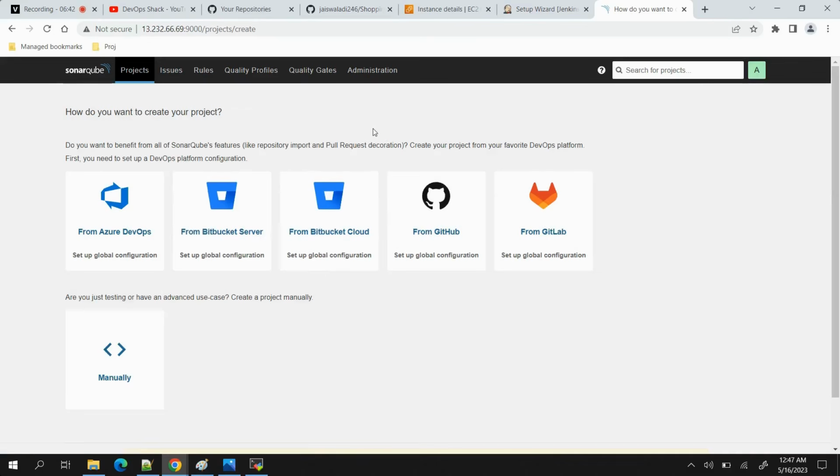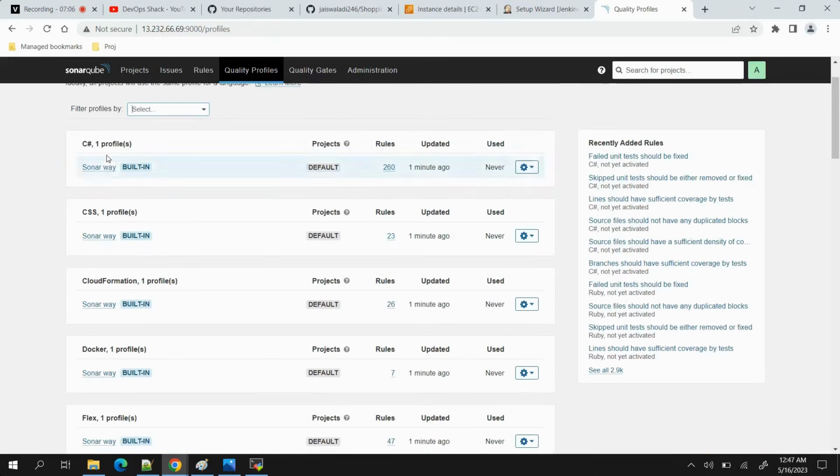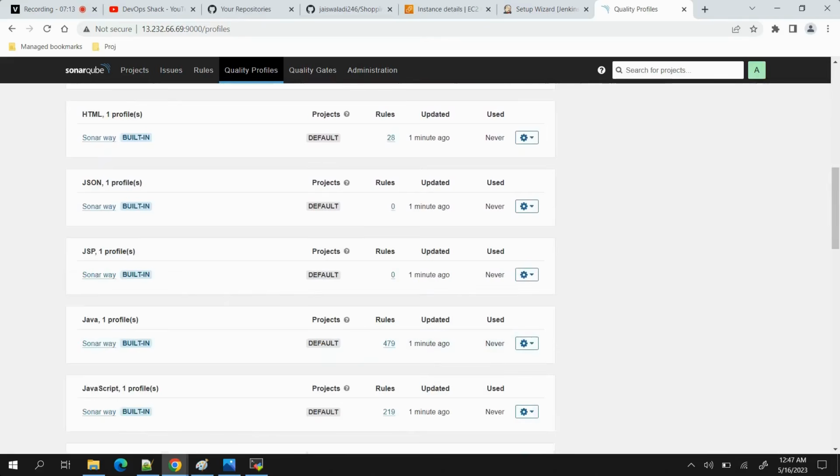Now if we talk about how Sonarqube works: if we have provided source code to Sonarqube, how will it find out where the bugs and other issues are? First of all, it needs to find out what kind of source code it is, meaning in which language it is written. For that purpose it has quality profiles. If I open quality profiles, you can see there are certain languages listed: C#, CSS, Docker, Flex, Go, HTML, JSON, JSP, Java.